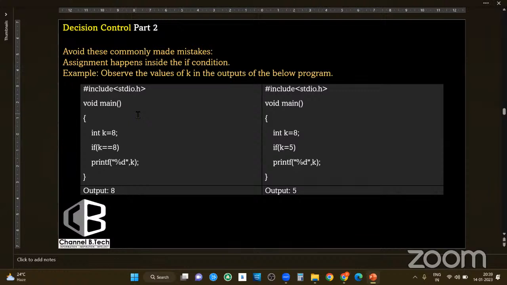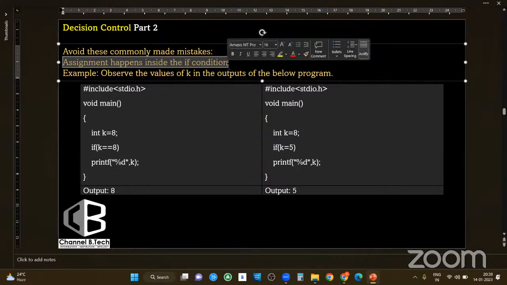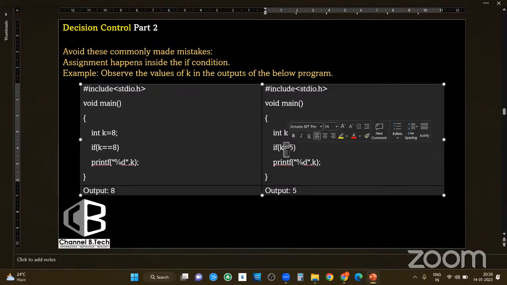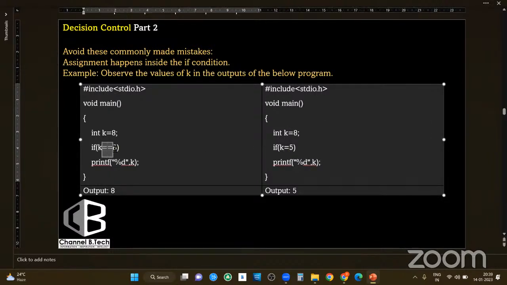So what are the commonly made mistakes? See here, assignment happens inside the if condition. See here you are comparing, you are using a comparison operator, equal to. But here you are using the assignment operator. Single equal to is assignment, double equal to is comparison. Remember this. So if you do this, k becomes 5.